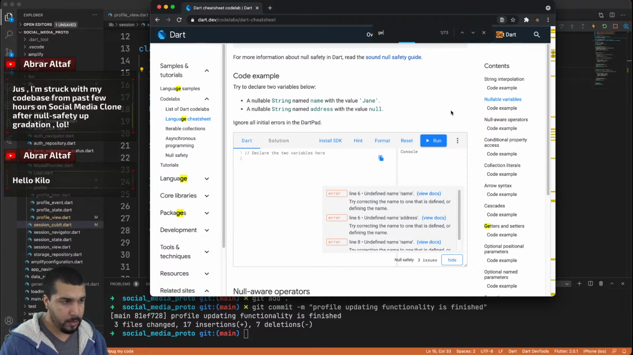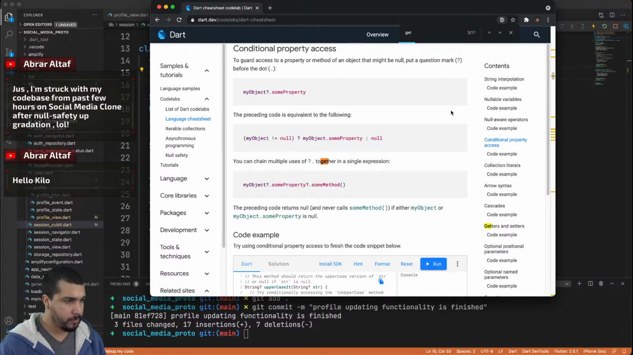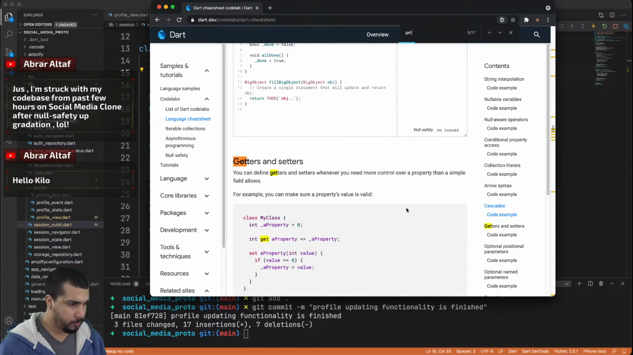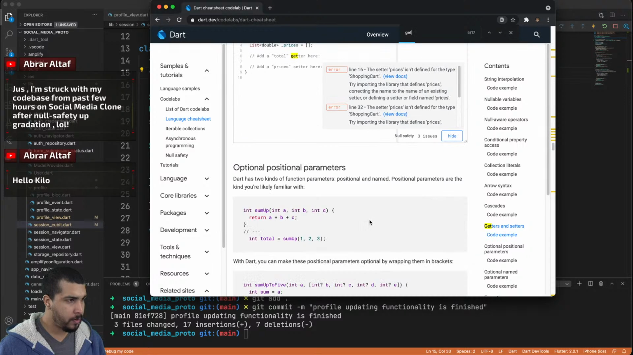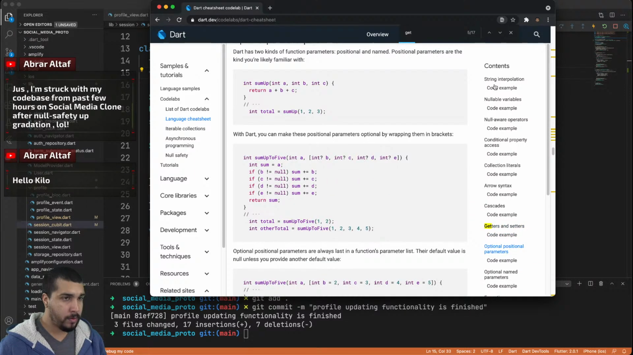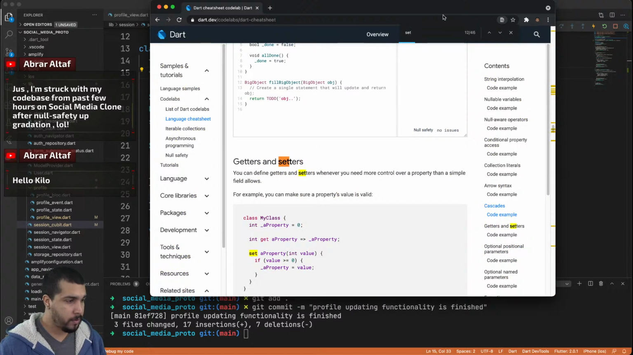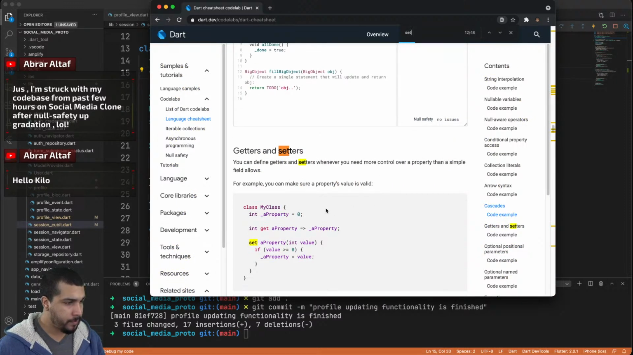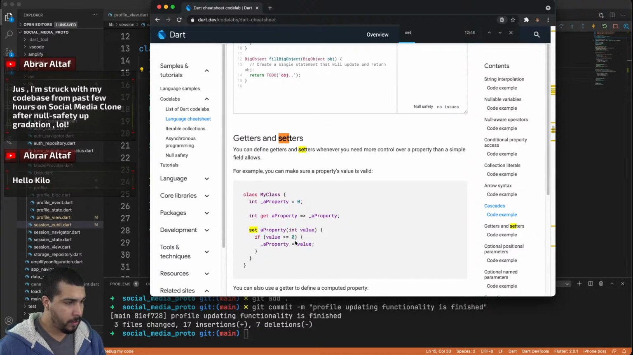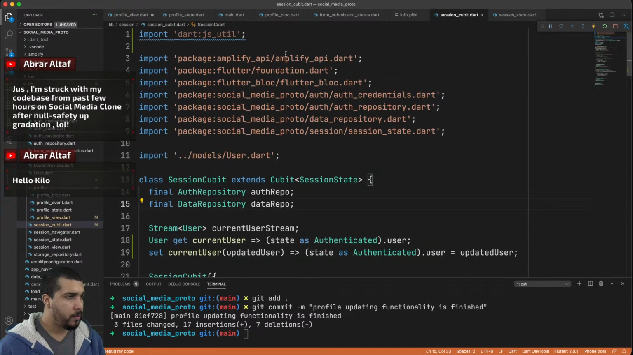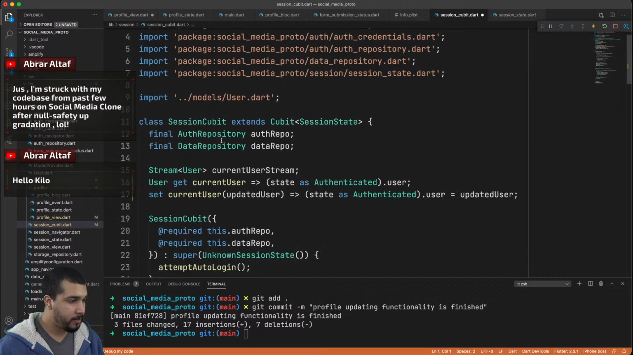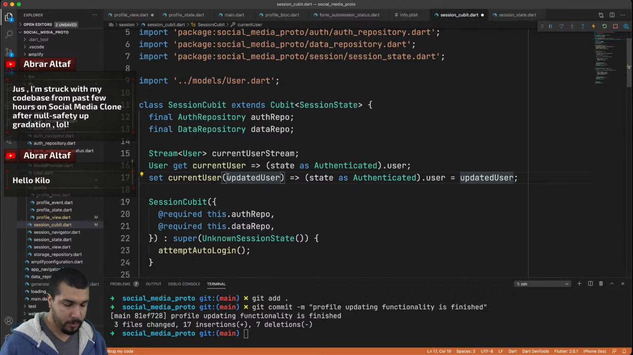Let's see. Here we go. We get the get. I know how to do the get. Where is the set though? Yep, that seems to be it. Okay. Ew, JS util. Get out of here. What is that? This will be user.